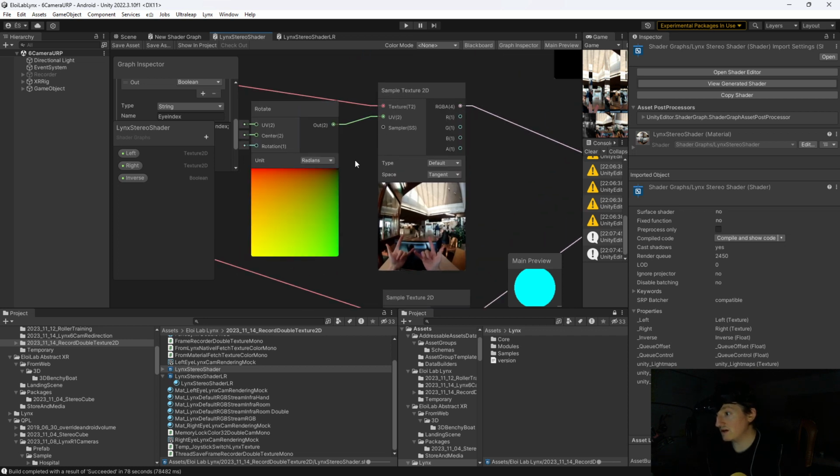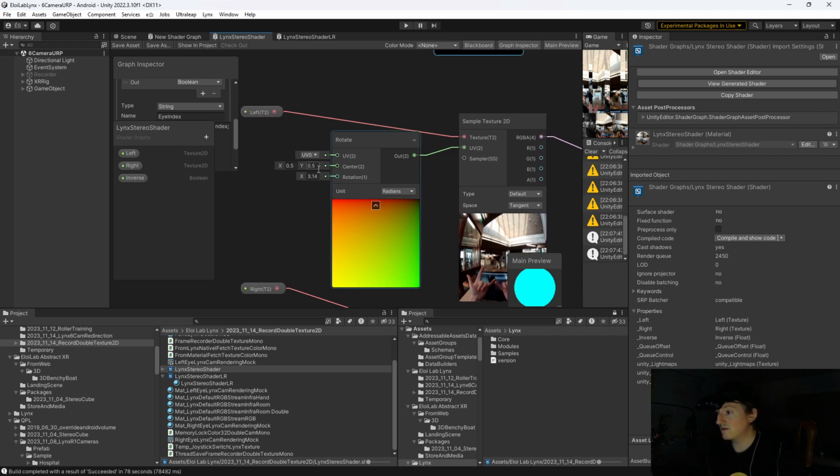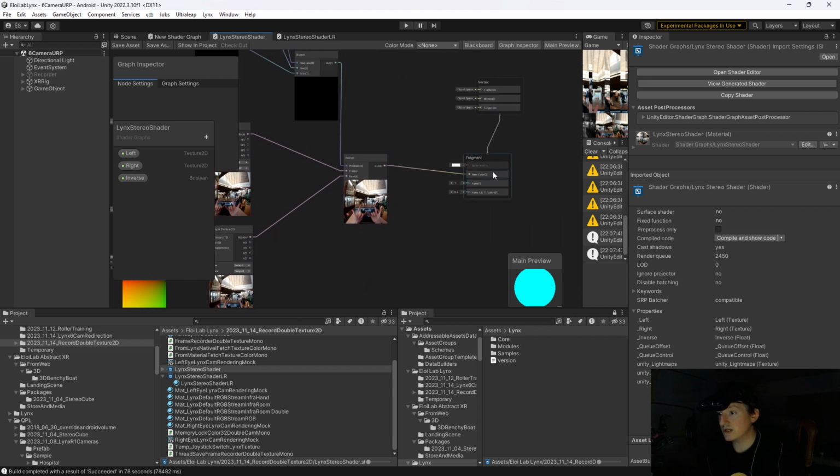The thing here, as you can see, is that the image is on the wrong side. You need to rotate it by 180 degrees. So here 180 degrees equals pi in this rotation value. So I take the texture, I rotate it, then give it to the branch.